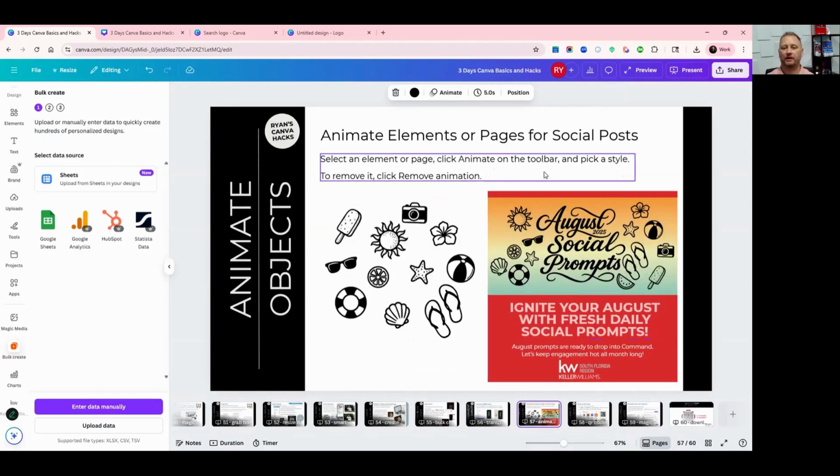All right, you can animate elements or pages for social posts. So if you're doing a social post, if you want it to stand out, you want to make sure you use some animation to make things move around because it gets people's attention. Usually video gets people's attention.